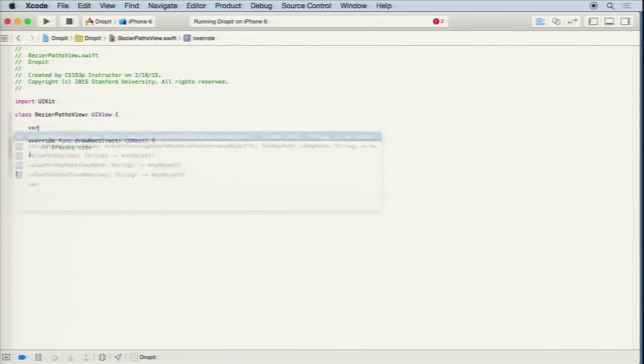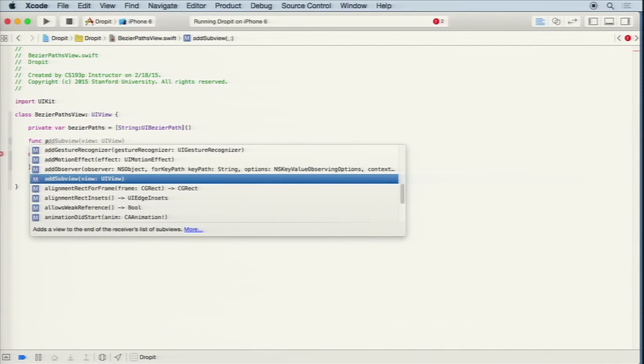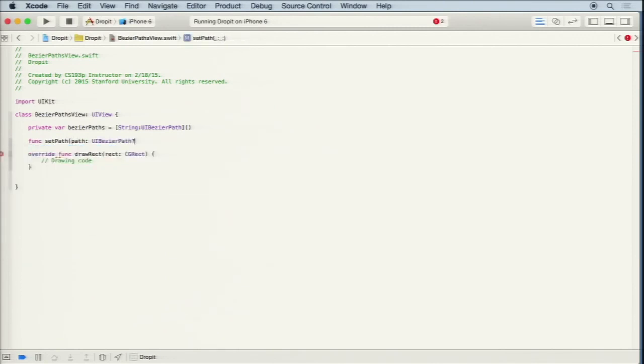Okay, and I'm going to do this by saying var Bezier paths. These are my Bezier paths that I'm going to have. It's just going to be a dictionary with strings as the keys and UI Bezier paths as the values. Okay. By the way, I haven't been doing private in the demo for expediency, but again, private is important. Here I am going to do the right privacy. So now I'm going to have a function called, what did I call it? Add path or something like that? Yeah, set path. Set path, and it's going to take a path, which is a UI Bezier path. It's going to be optional because we're going to allow you to clear out paths if you want. And then it's also going to let them be named.